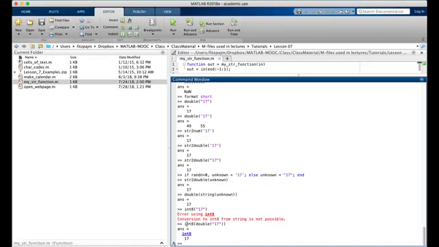So that's it for conversions involving strings. No, wait, there's one more thing. Look at this conversion.